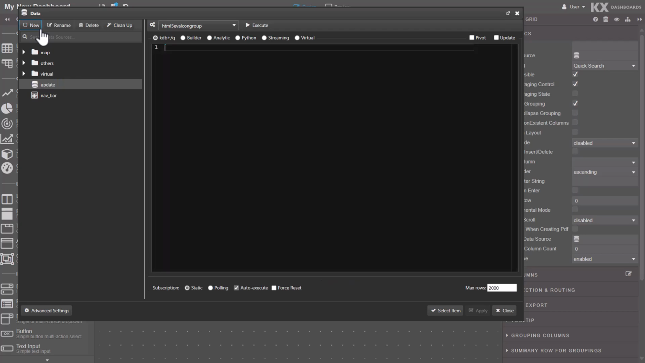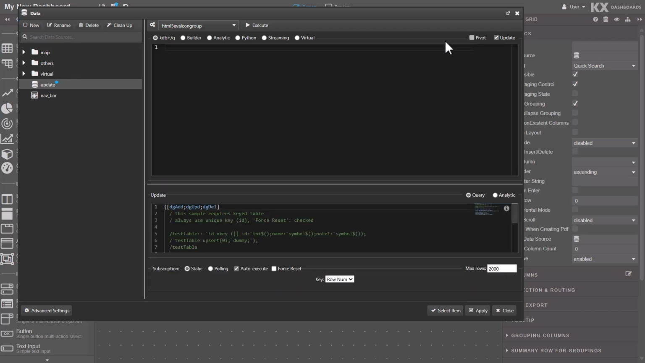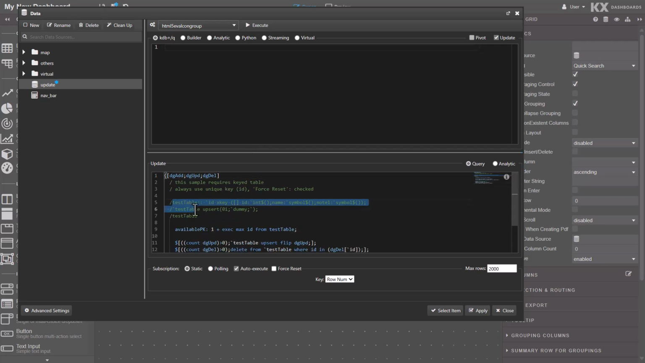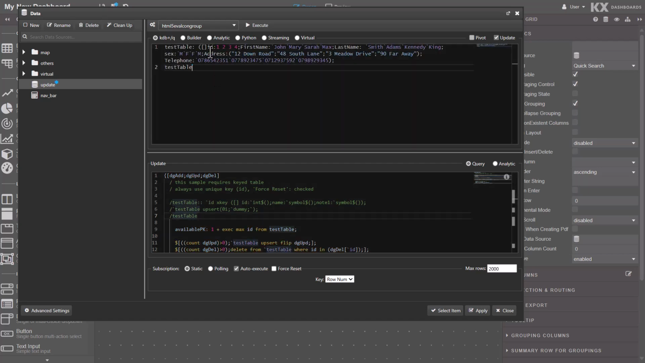Start by dragging a data grid onto the canvas and creating a new data source called update. Check the update query option in the top right-hand corner and the update function will appear. A test table example is provided within this function, but for this example, I will create my own. Here we will create a table containing customer details.